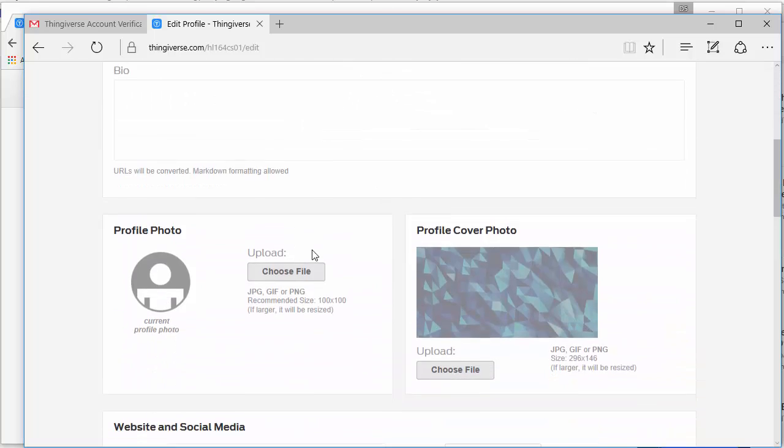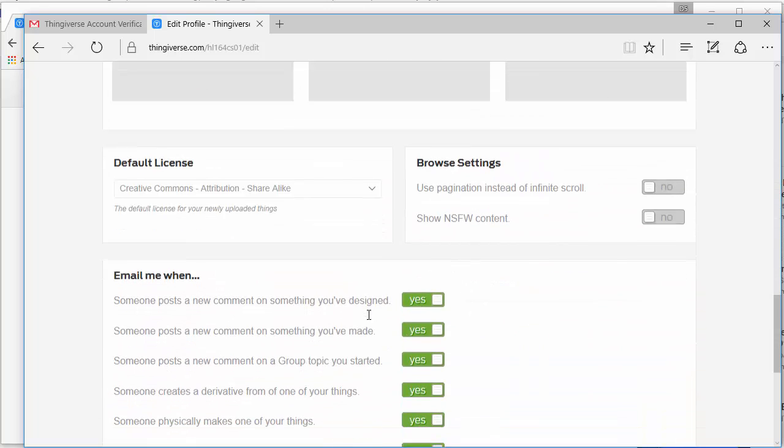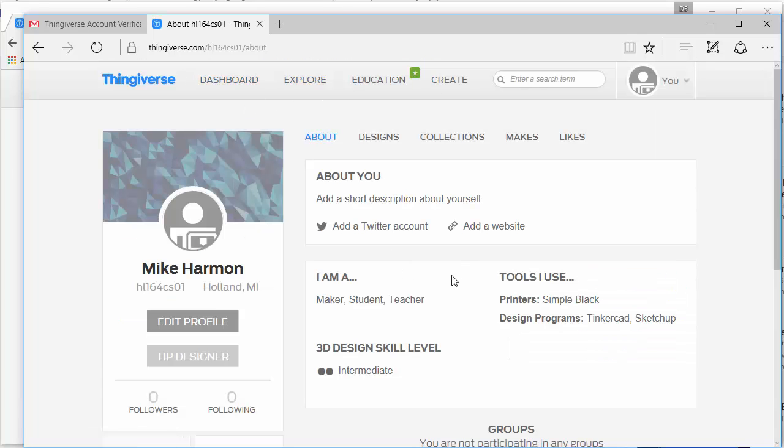And I'm in education. You can add a bio. You can upload a photo. When you're done, just go down to the bottom and save your changes. Now that you have that Tinkercad or Thingiverse account set up, you can go to the next bit of training where you create something cool in Tinkercad.